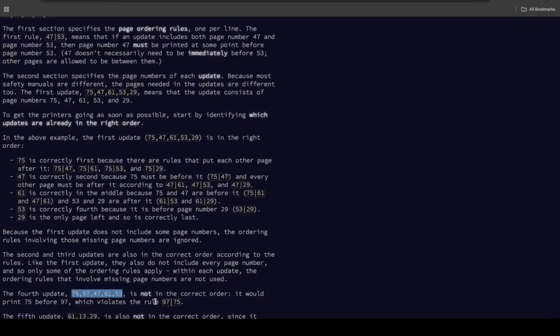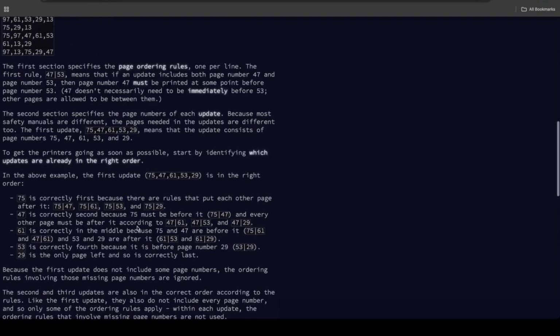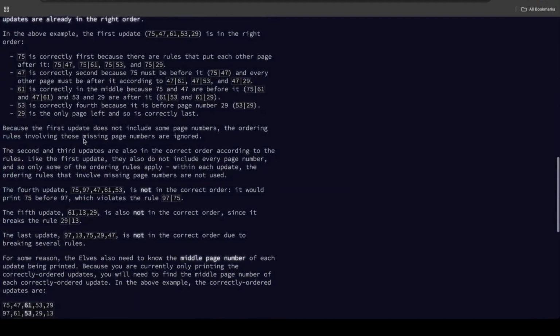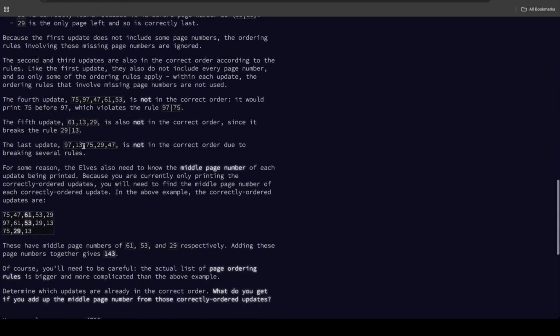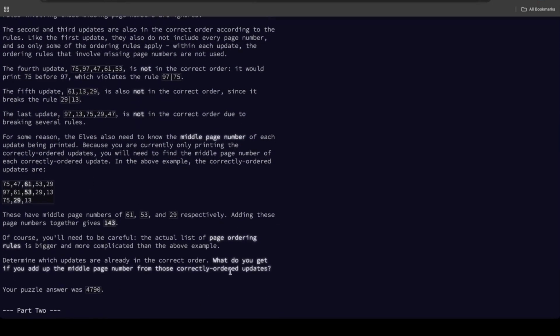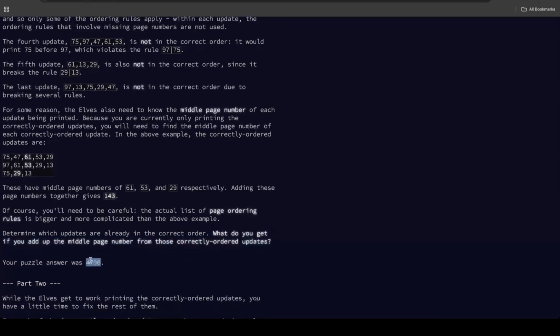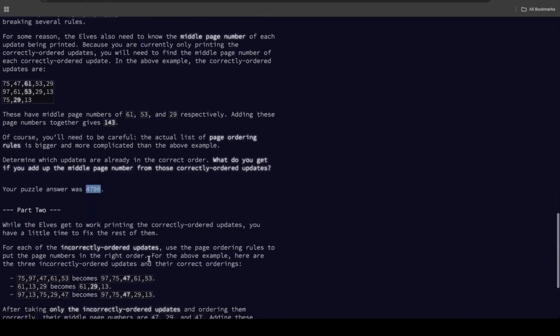75 before 97 violates the rule 97|75. We have to find out what you get if you add up the middle page number from those correctly ordered updates. I got 4790.